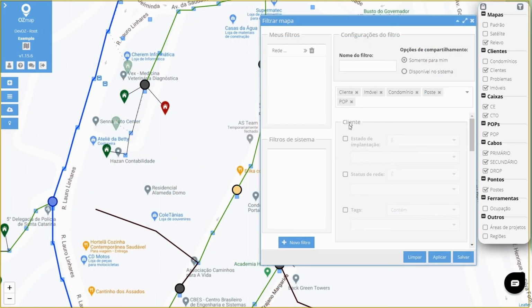In the case of your clients, you can filter them by deployment status, network status, and tags. For example, here in deployment status, where I have some clients here as deployed and not deployed. If I come here and set the deployment status to not deployed and click on Apply, only these non-deployed customers will appear on my map.